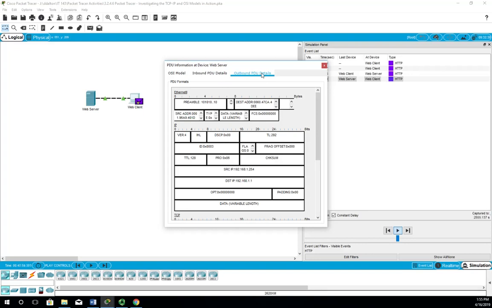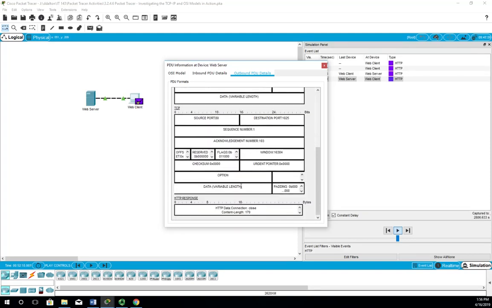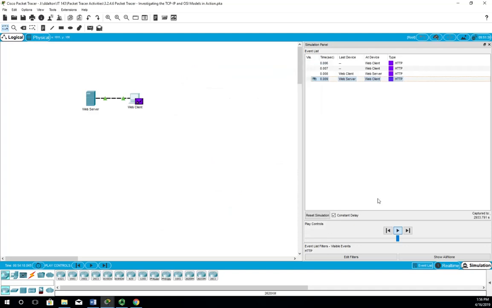this time inbound PDU details and outbound PDU details. PDU is a protocol data unit. Basically, at the Ethernet level, layer 2, the PDU is called a frame. The PDU at layer 3 is called a packet. The PDU at layer 4 is called a segment. Okay, so now with that information, I'm going to reset this simulation real quick.